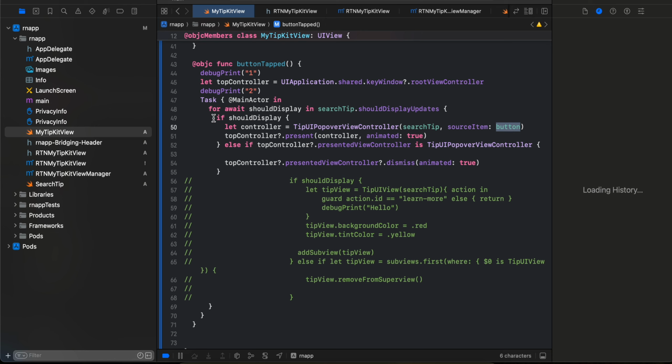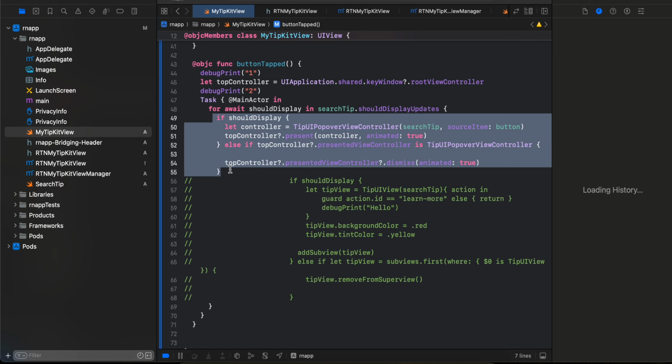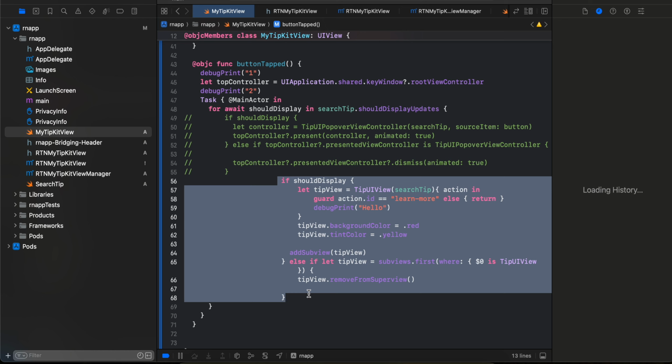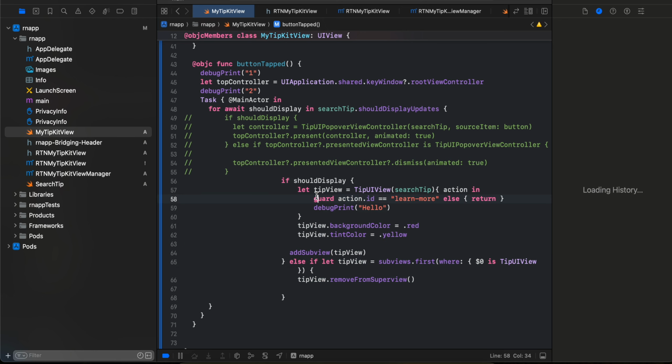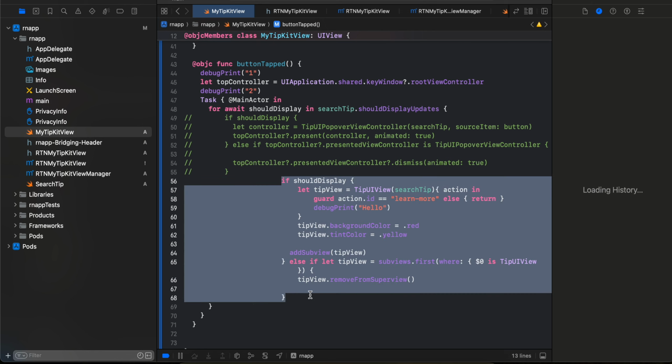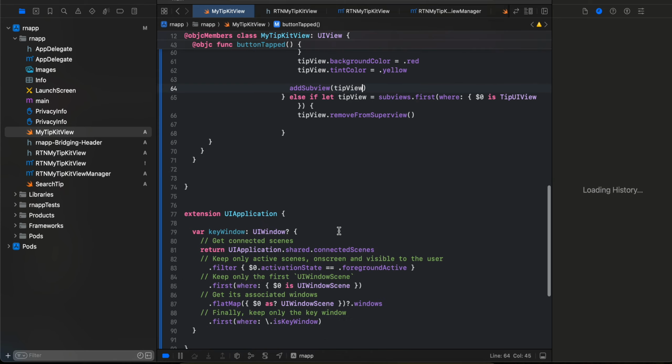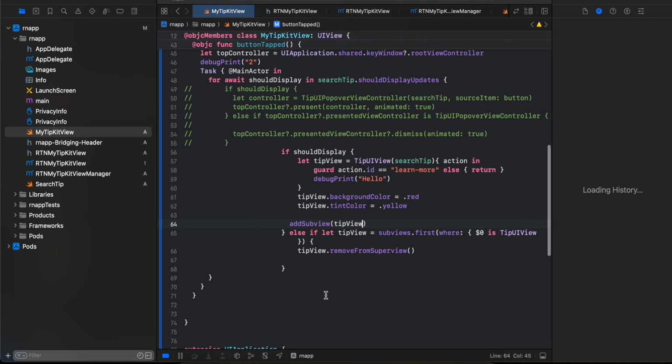So that's why we require a native UI component. I couldn't figure it out with React Native component. If you know, do let me know in the comments. And here, as you can see, for the second demo, we don't require a source item. So I think you can call this particular thing from React Native's button click as well, but the problem is I'm not able to dismiss it. So I think that's it from native side.